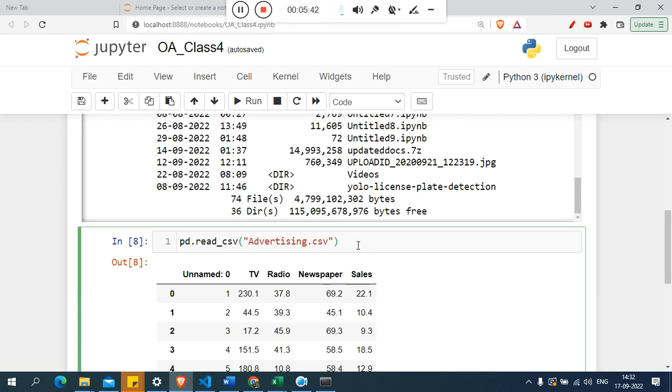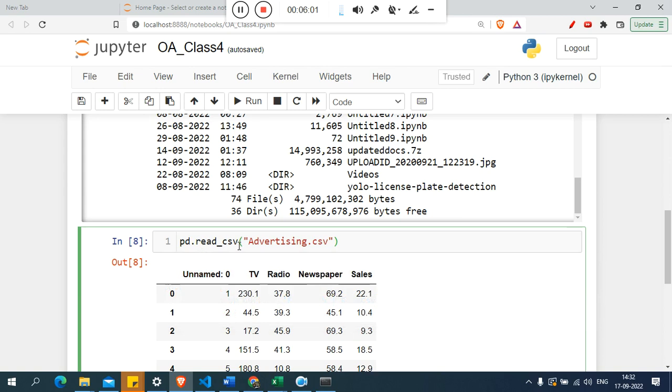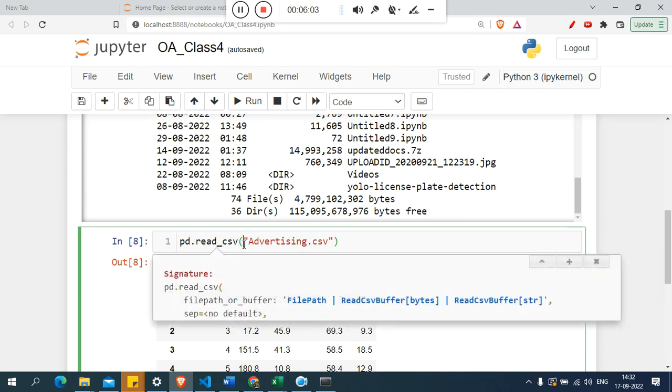So by using the pandas library, we are able to read the CSV file, Excel file, and all things. Maybe the question comes to your mind: what type of files can we read? I can show here what type of files you can read. Just wait one minute.